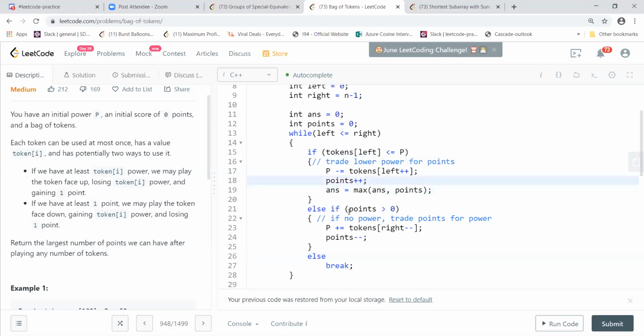And if the points are greater than 0, the only condition will be my tokens left will always be given preference, right? So I was trying to do something similar to this, but I didn't sort the array. Oh yeah, if you sort it, then it will work. If you don't sort it, then it doesn't work.